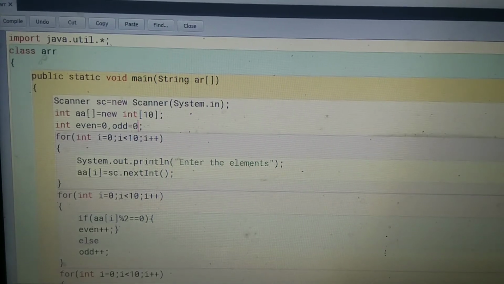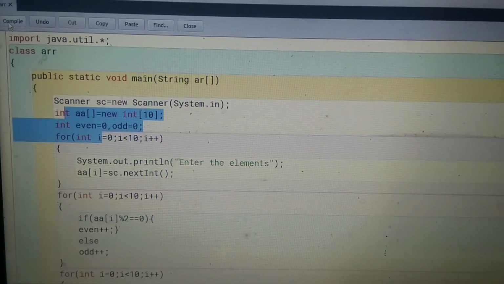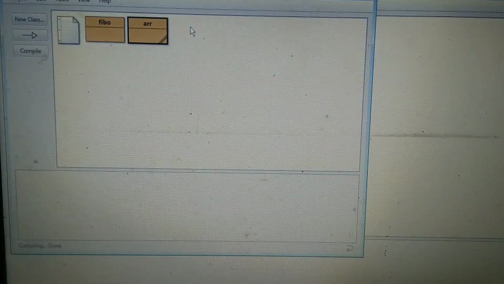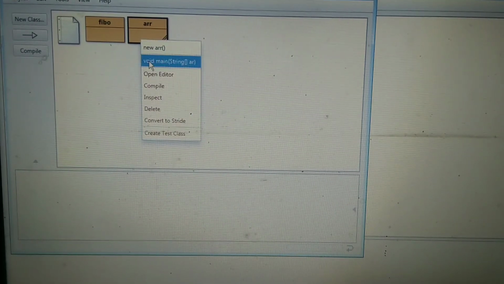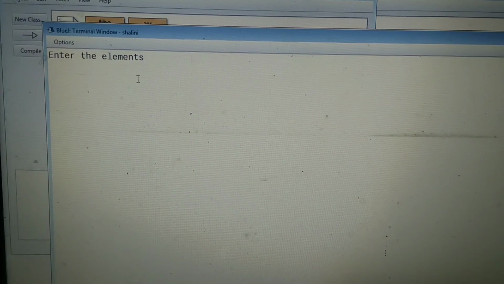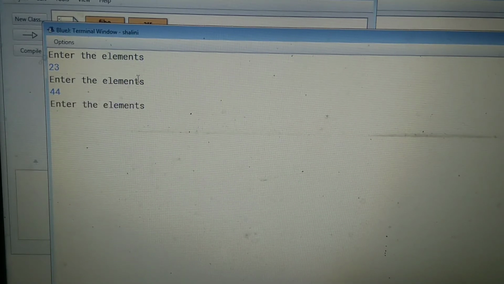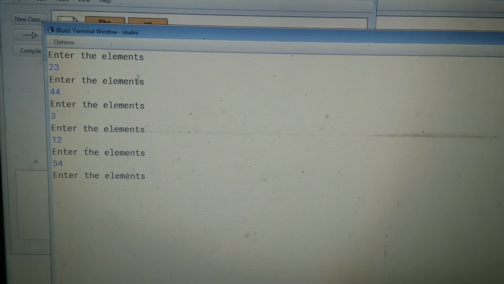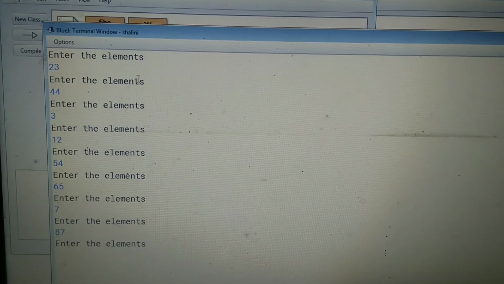When you click on the compile button, your program is executed. Here no syntax error. Click on close button, right click on array, click on void main, then click on OK. Here enter the elements. You have to use the enter key. Firstly I'm entering 23, then 44, 3, 12. We have to enter 10 elements like this. Firstly you enter the number, then press enter key. Clear?